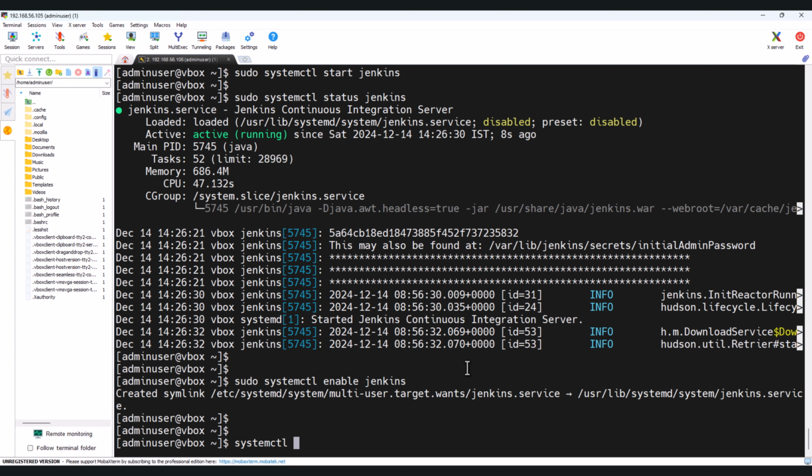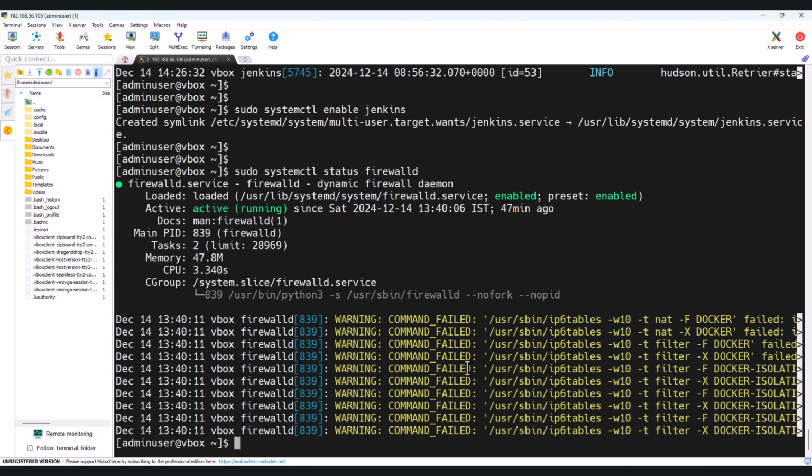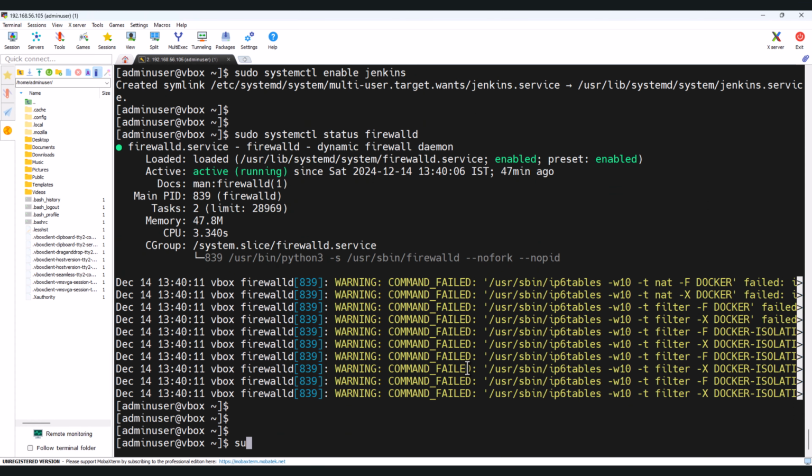Before that, let's check if the firewall is running. Yes, the service is running. To add port 8080, run the command sudo firewall-cmd, permanent, and mention the port.